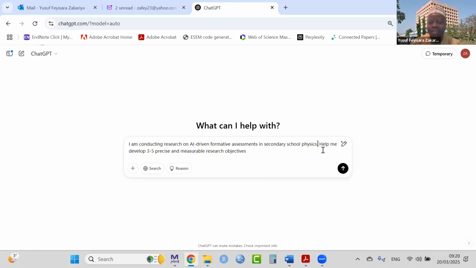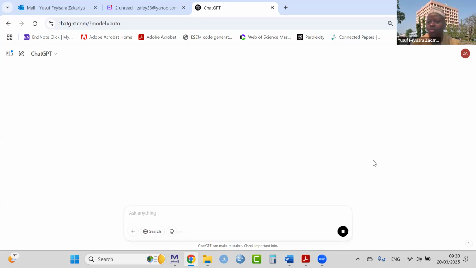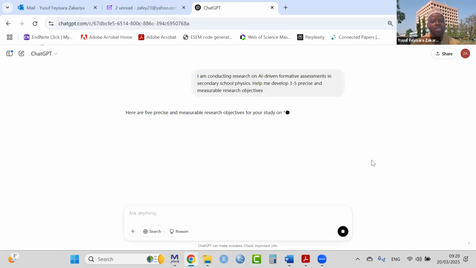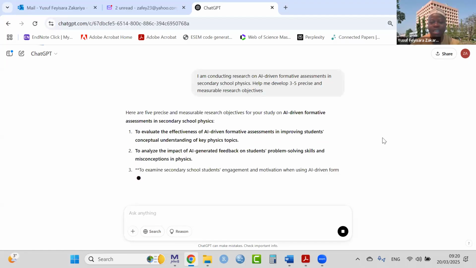Then you have the task here. Help me develop 3 to 5 objectives. This is the task you want AI to perform for you. What you have before the task is your context. At times, you can have a persona there. You can have tone. Within this task, we have embedded a restriction: not just any number of objectives, we need 3 to 5, maximum 5. So we introduce this to AI, and then we see what it is going to formulate.